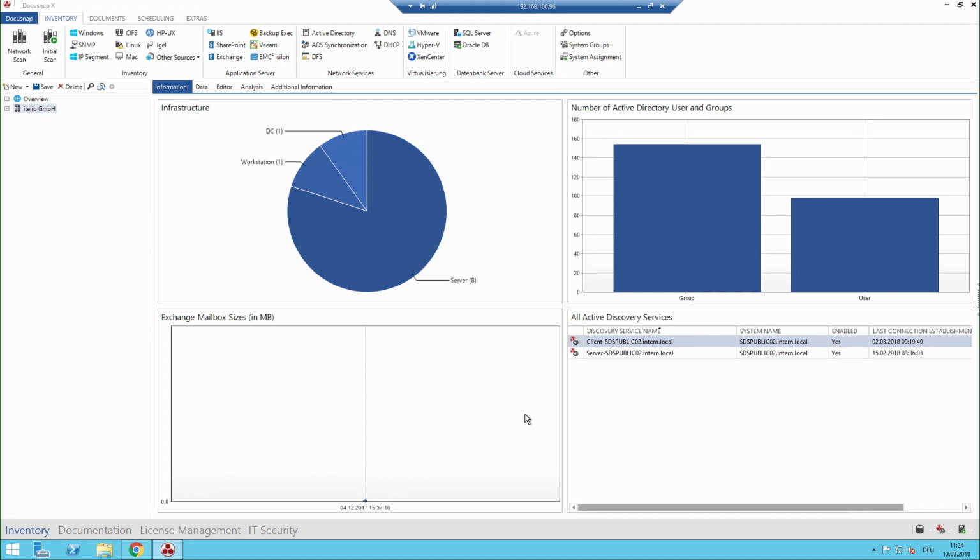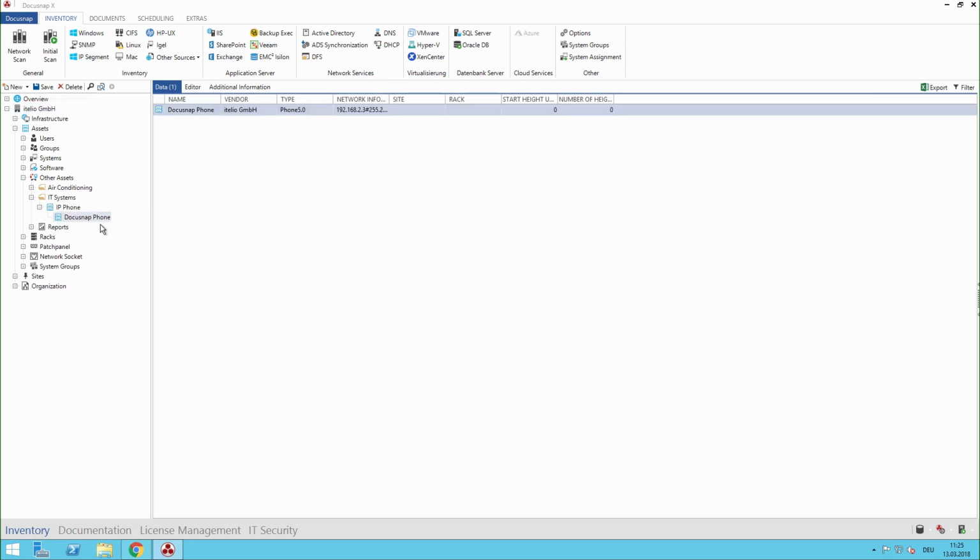This is our Docusnap dashboard where you find all the information. To the left is the Data Explorer, on top of it is the ribbon bar, and on the bottom you find the 4 main sections. That's inventory, that's all the things that get into Docusnap, that's documentation, that's where all the things are that are exported from Docusnap, and you will find, of course, the self-explanatory license management as well as IT security for the permission analysis.